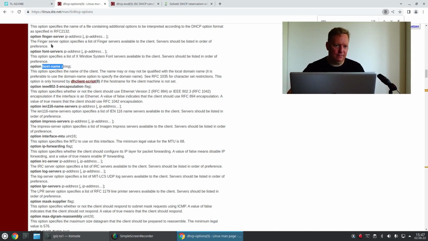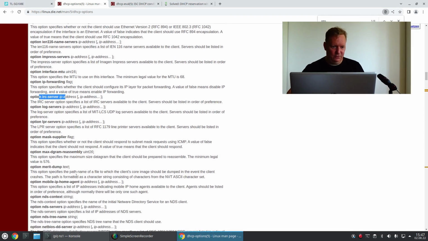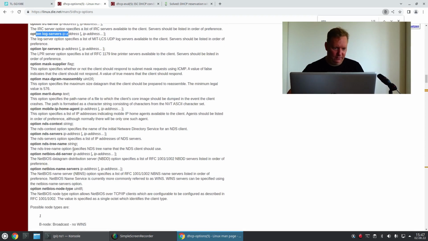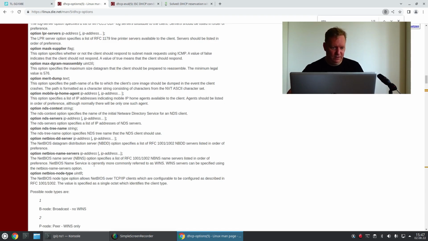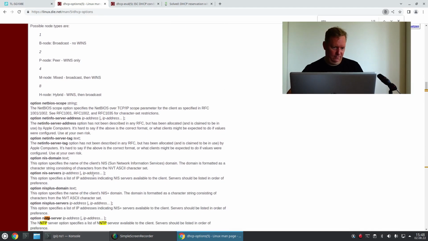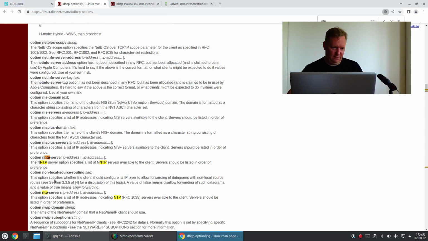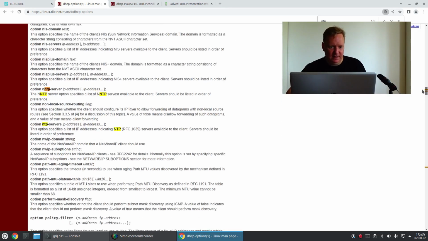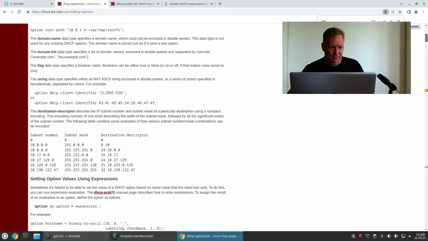Here, for example, host name, IP forwarding, MTU, an IRC server for some reason. Doesn't really make sense to me, but a log server. What else can you set down here? It's as I told you, an NTP server can be set. You see, that's here. Anyhow, if you want to know what options you can set through DHCP, as I said, Google for DHCP-options.